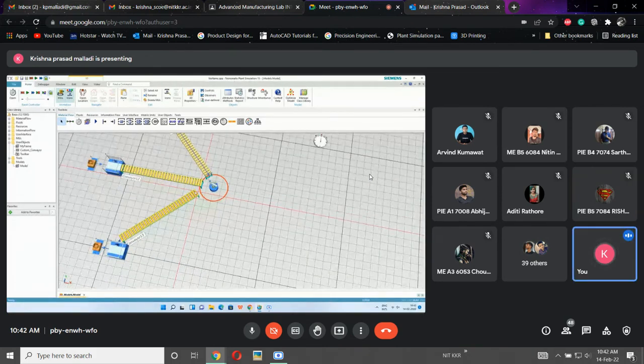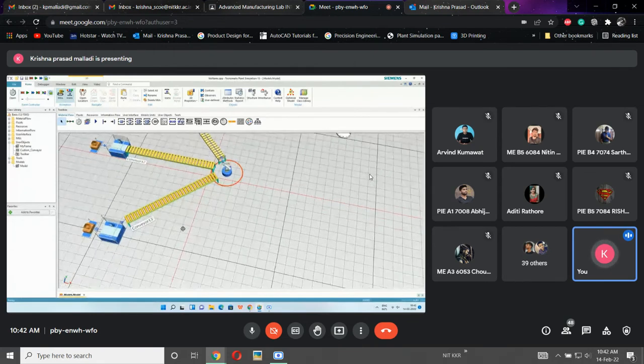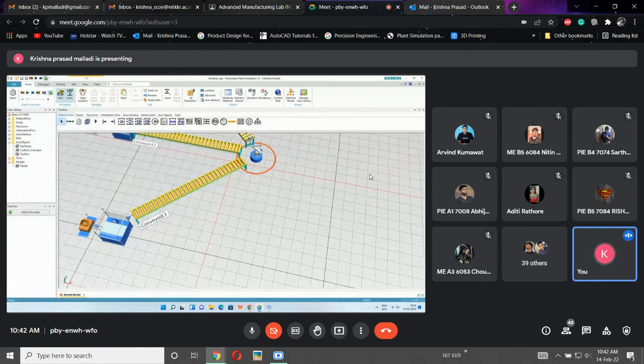Now the distance has changed here. This is actually not the correct method. See, this conveyor is fixed here. Now I want to align the same thing. I want to align this machine with respect to this conveyor.